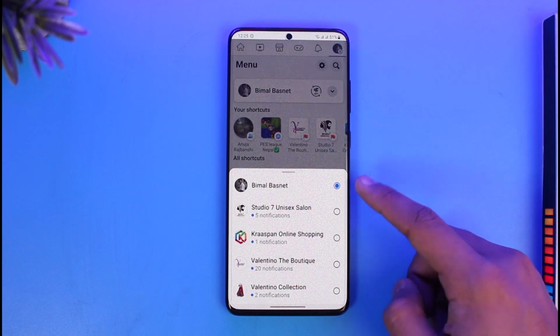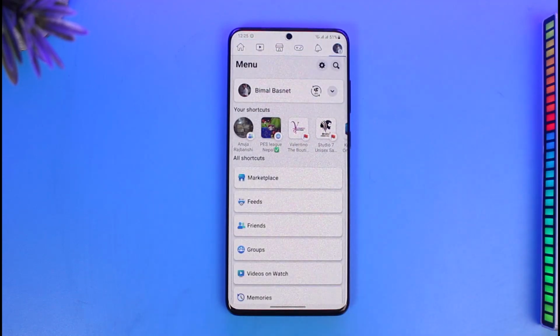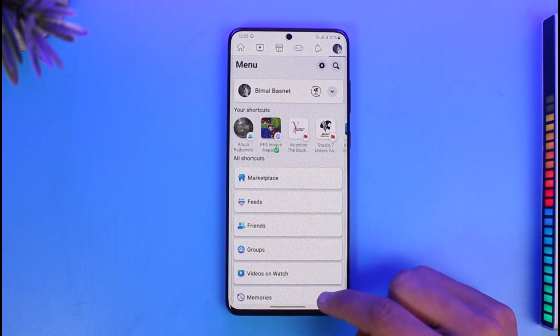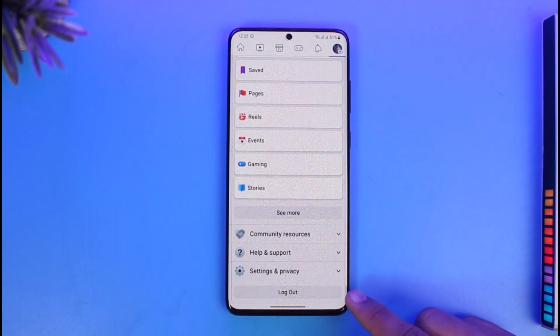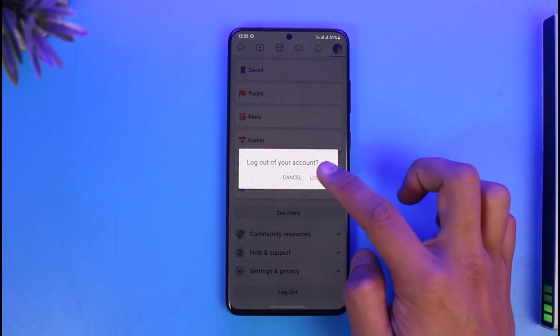But if you want to switch to a new Facebook account, right, you just want to change the account and not pages, for that, you have to log out of this current account. So to do that, just scroll down and then here you'll find the button called logout. Just tap on logout and then just tap on the confirm button in order to log out of your account.